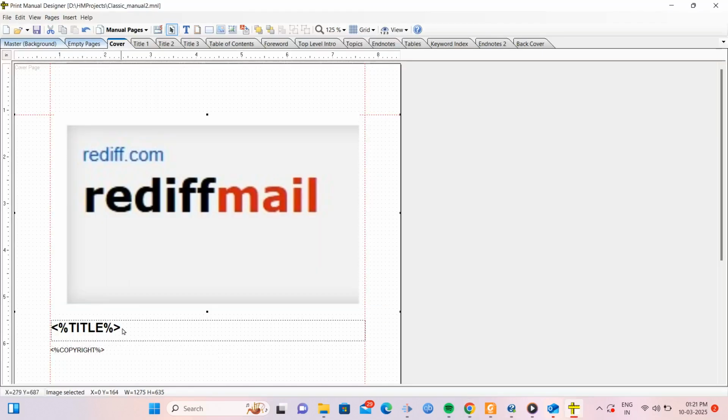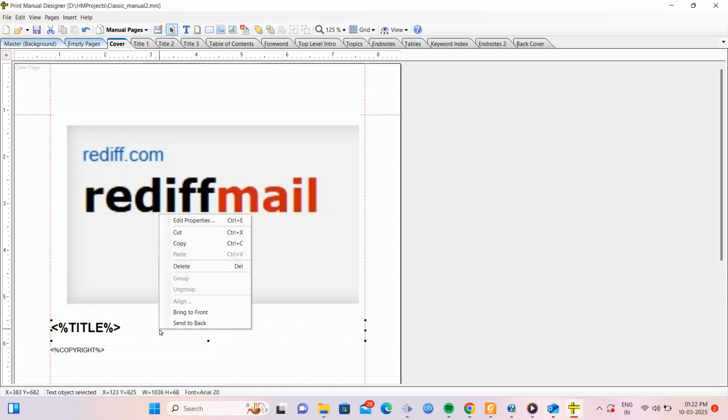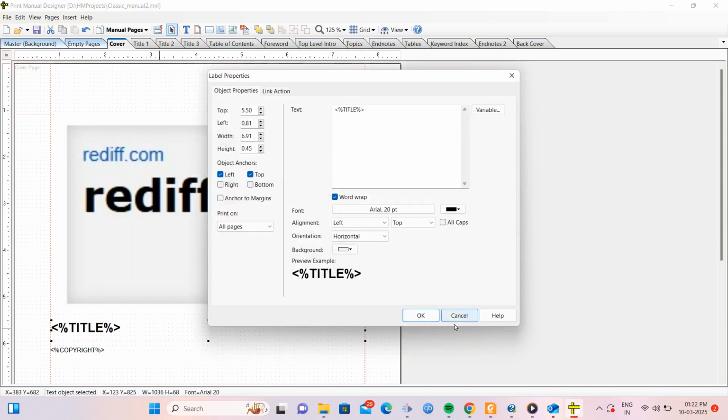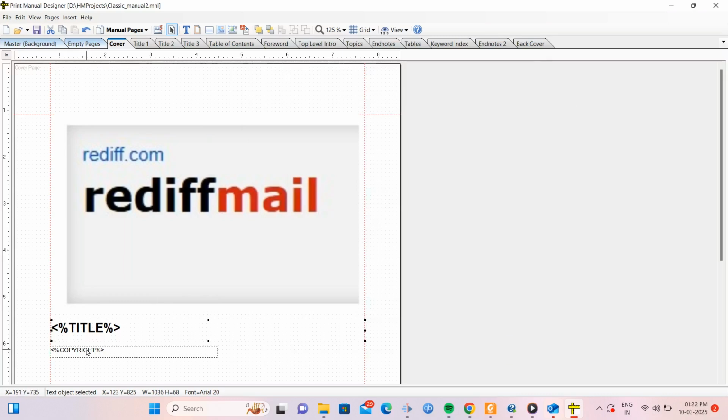Notice that as the mouse is moved over the various elements of the cover page, they are selected, and a box surrounds each element the mouse is pointing to. To modify properties, just select an element by clicking it first. Next, use the right mouse button to invoke the shortcut menu to modify or delete the selected element. Notice the title and copyright reserved words on the cover page. Do you recall them from our Generating the Online Help video, where we explained how to use them?